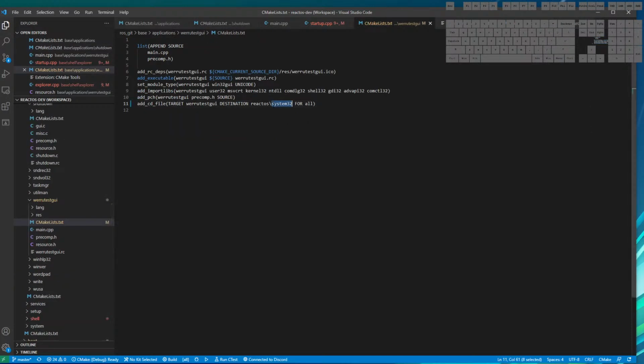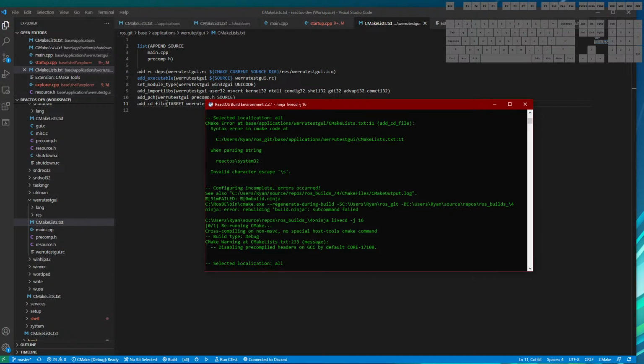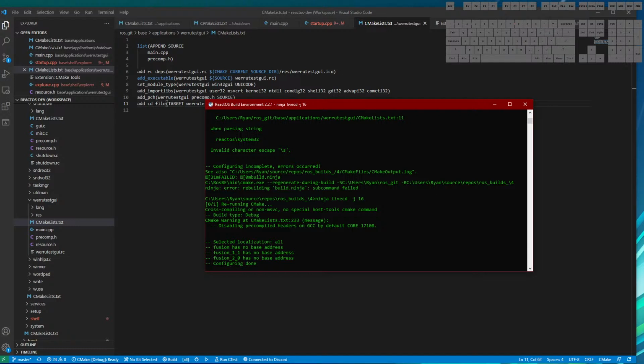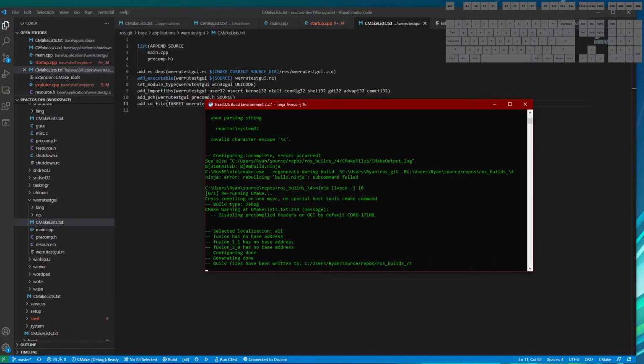CMake lists. Do this. Run this again. Please don't tell me that because I edited the CMake file it has to do a bazillion again. Please, please, please. No, no, no. Configuring done. That's not a good sign. Come on. Please don't make me do all 10,000 again.